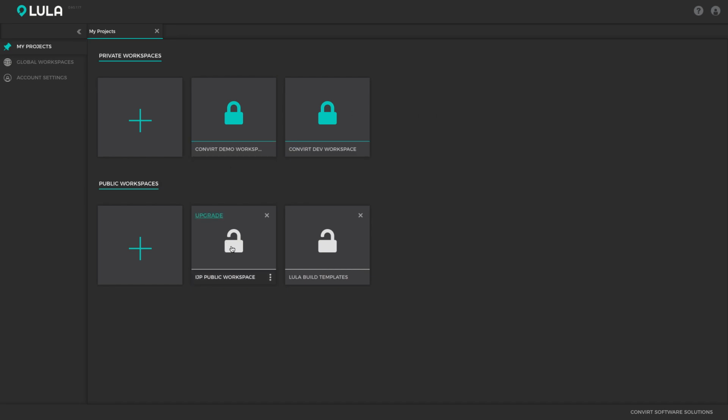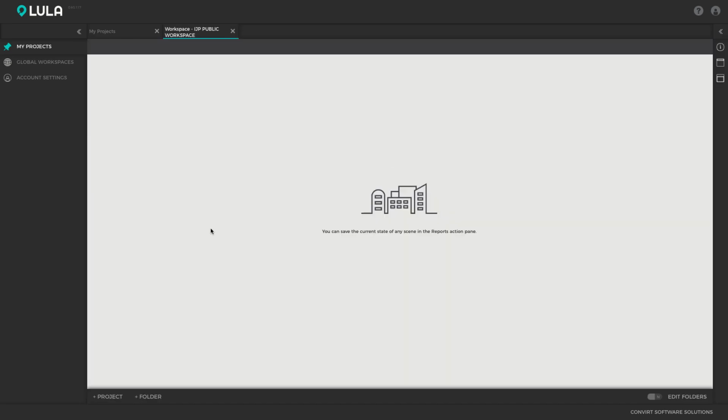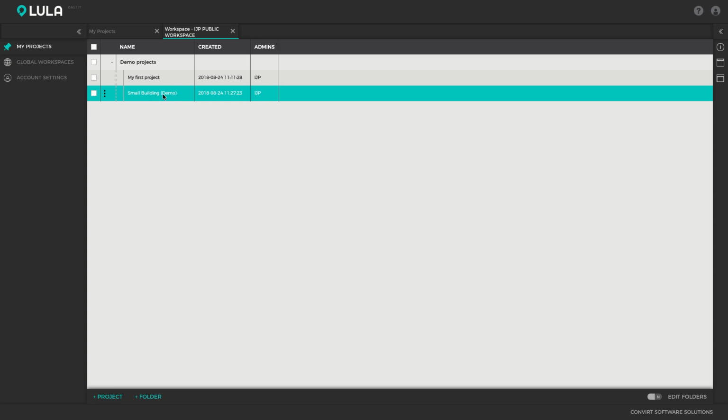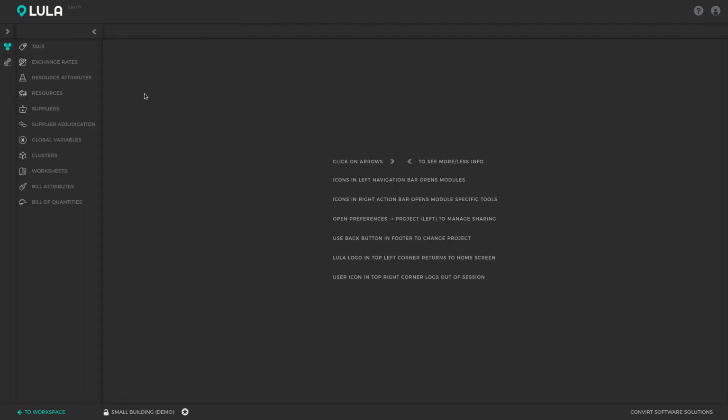Okay, so I'm going to open up my public workspace where I've got a folder with two projects inside of it. I've got my small little building demo, which I'll use for today's example. I'm just going to double click on that, which is going to launch the project. So I'm now inside of the project workbench, where I can browse the project data and edit the project and so forth.